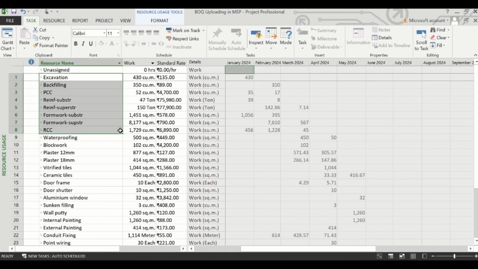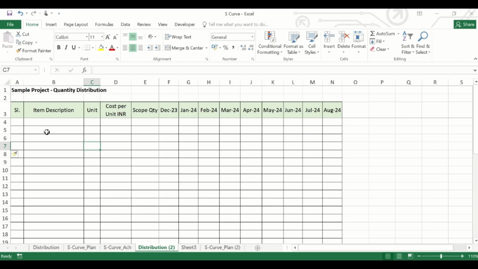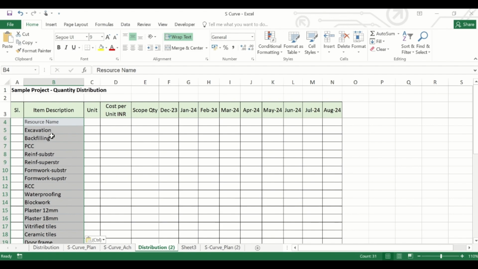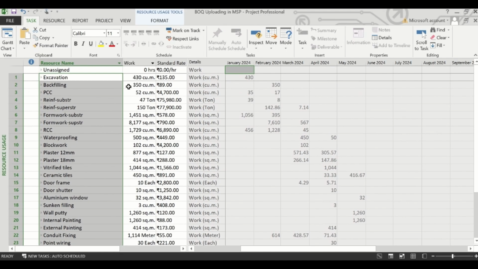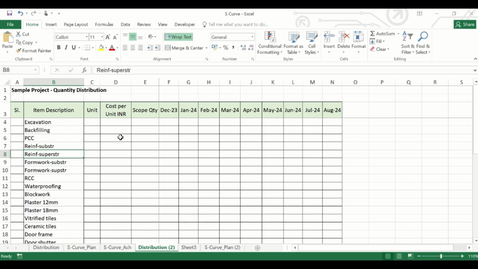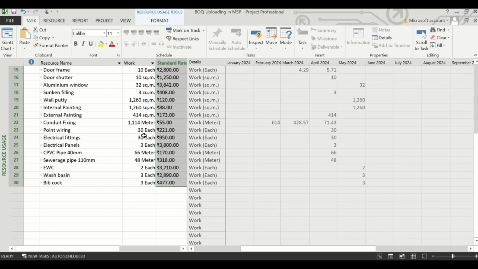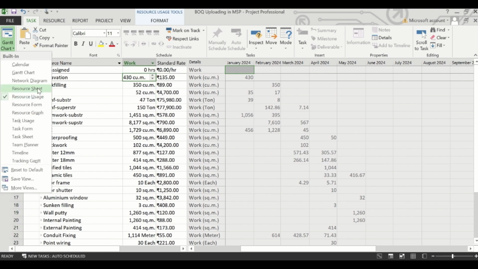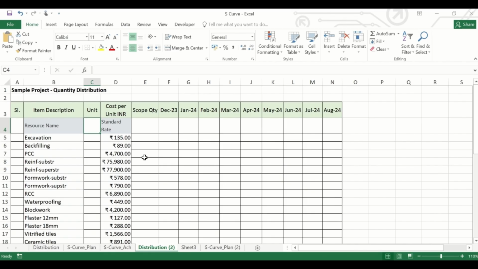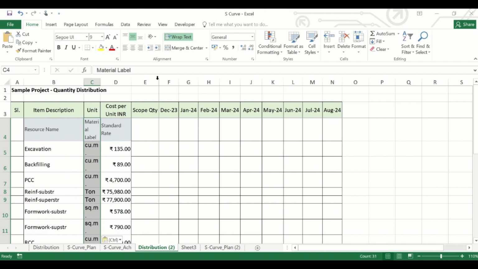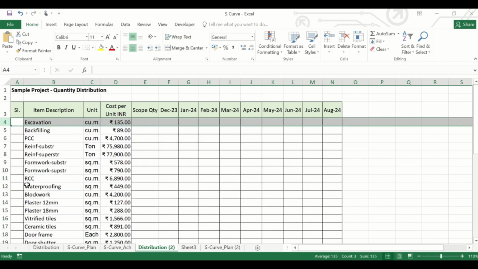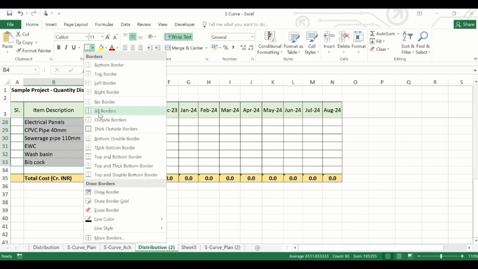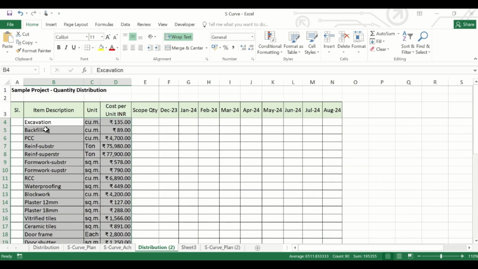Copy all the resources. Press Ctrl C and create a format like this in Excel. Paste all the resources. Now you can go back to the MS Project schedule and copy all the rates and paste in the Excel sheet. Again, you go back there and from the resource sheet, you can copy the units and paste it here. We can delete this header line and we have the complete list of the resources along with their unit and cost.